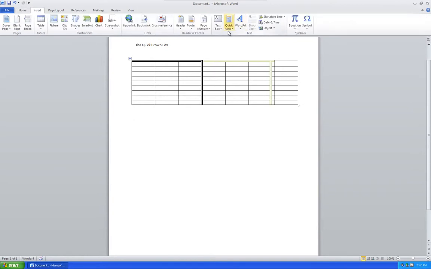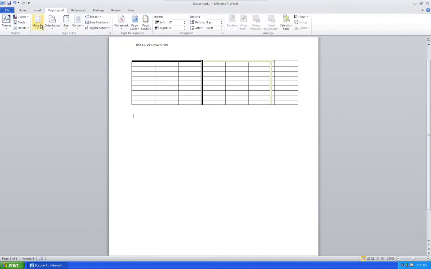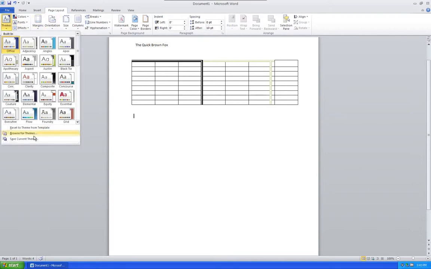And then word art, auto text objects, and like date and time and things like that as well. Very handy stuff. Go along to page layout, and again, there's themes here that you can select. Some nice themes here. You can browse for themes as well. Again, online.